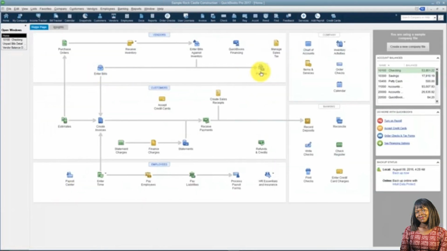So that's how it works. It's pretty easy to enter bills and pay them. That is it about working with vendors. Next we are going to talk more about working with items and inventory.